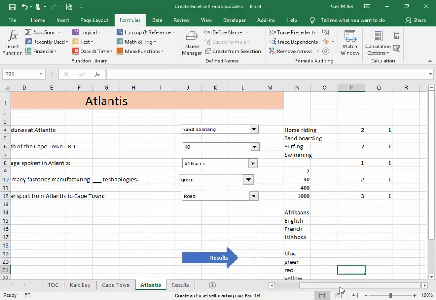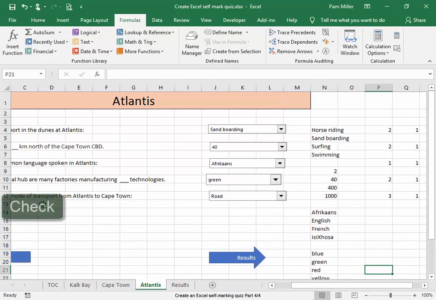Let me check this. The common mode of transport from Atlantis to Cape Town. I said road. What about flying? That's the first answer. No mark. That is incorrect. It is road.